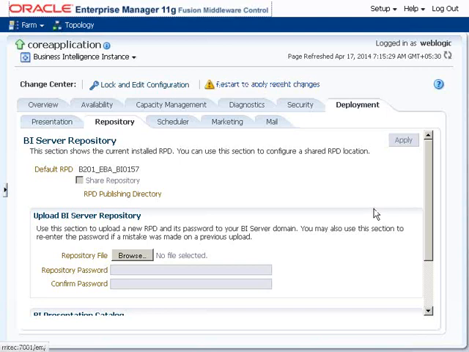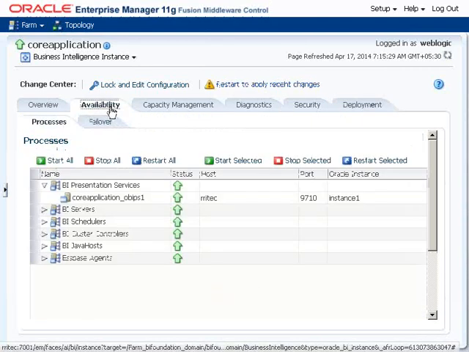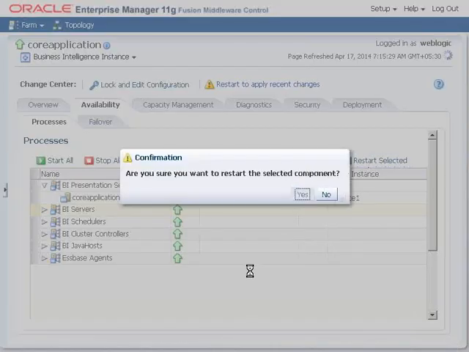Now go to the availability tab. This is the availability tab. Select BA server, click on restart selected, and click on yes. So you have successfully loaded your RPD.